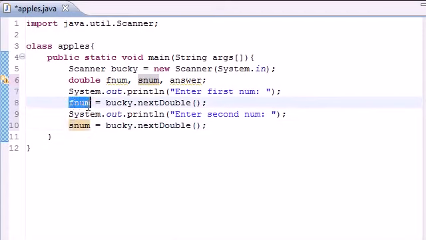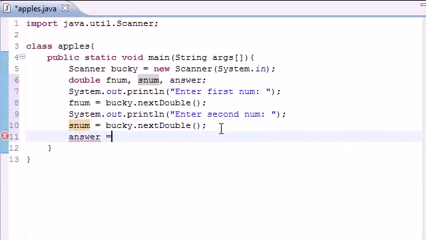This stands for first number and second number. Now what we want to do to get that answer that we have those variables is just add them together. So go ahead and write answer equals, and you're going to want to write fnum plus snum, and now we have whatever number that fnum and snum is going to be stored in answer.